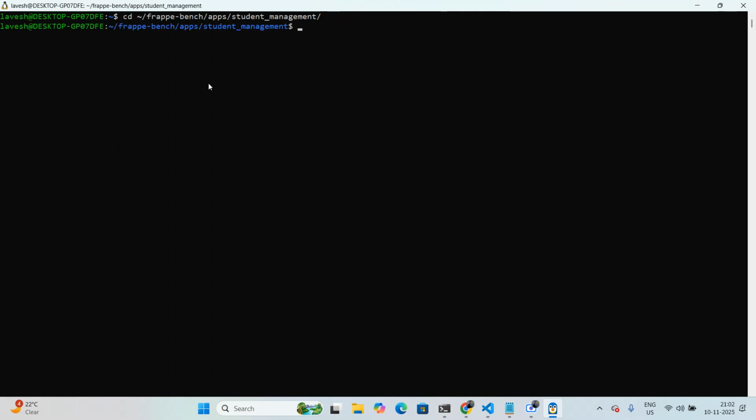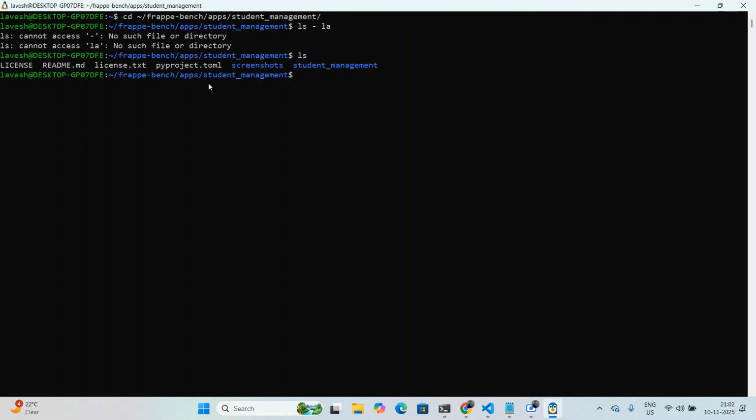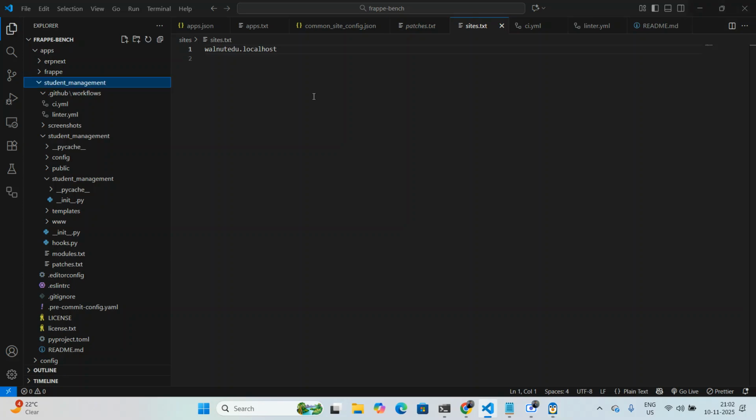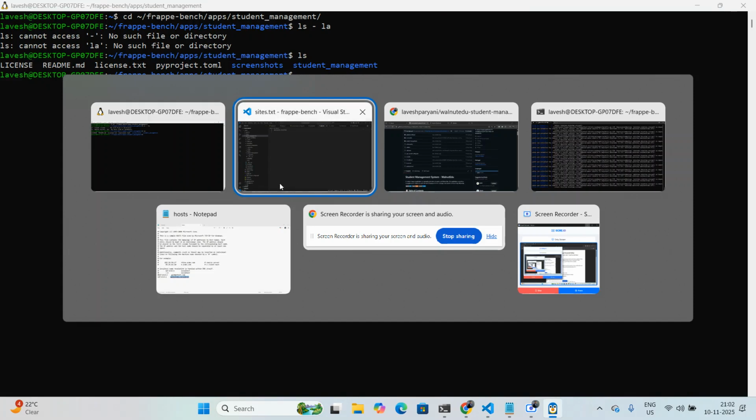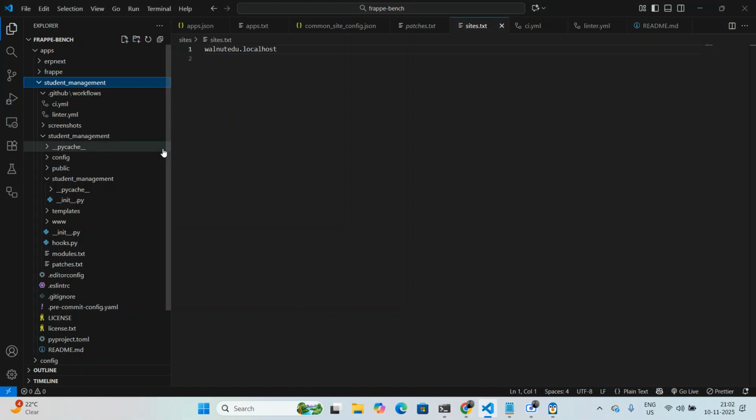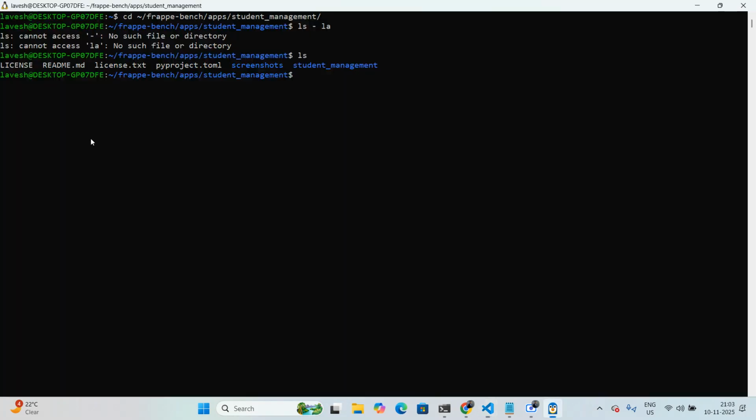This is where our code base is, and we'll just run ls -la to list all the projects that we have. It's basically similar to the screen you're seeing here. So we have the student management. This is nothing but the custom application directory, the key folders, like the student management module containing all of these types. There are config files for the application, a public folder for static assets, and the hooks.py file for customization.